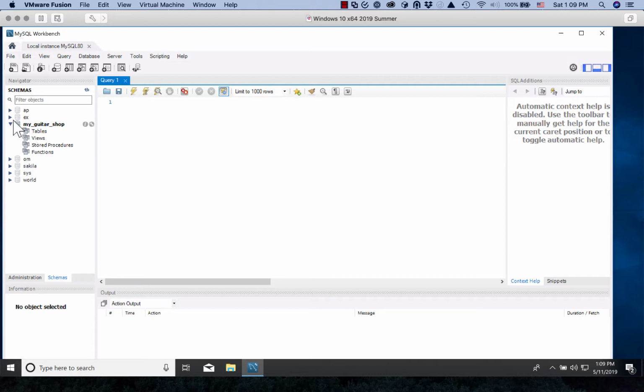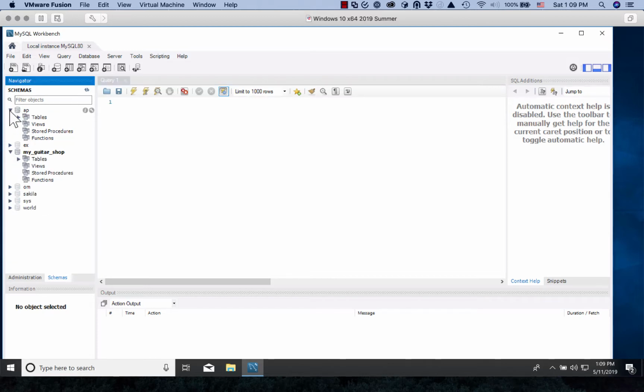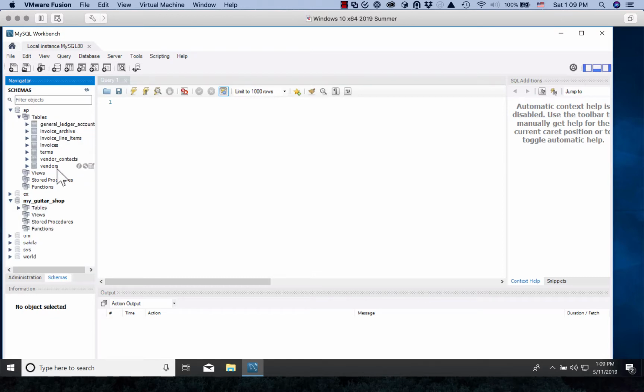Okay, so let's try AP again. And now you can see we have tables, and we open tables, and there they are. Okay, so that's a bug. Now, here's the thing to remember. We're using free software, okay? I'm not sure if there is a paid version for Workbench, but certainly nobody with any sense will pay for something there's a pretty good free version of. But because this is free and open source software, it tends to be a little buggy.